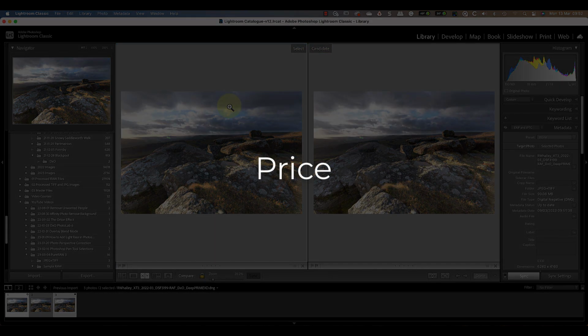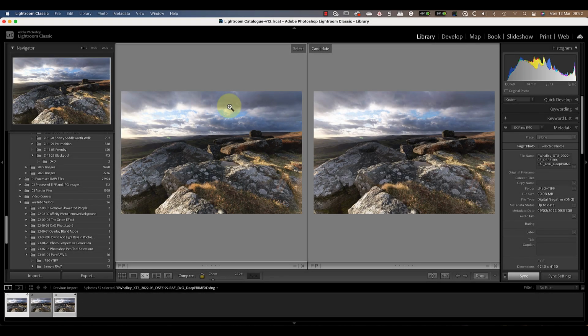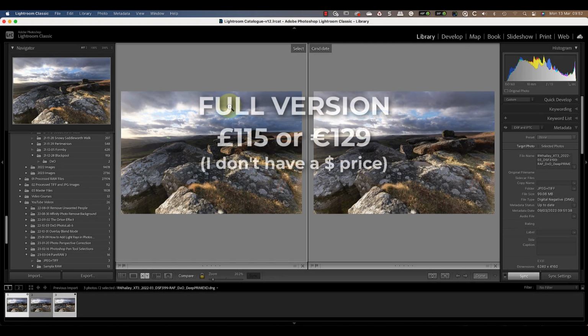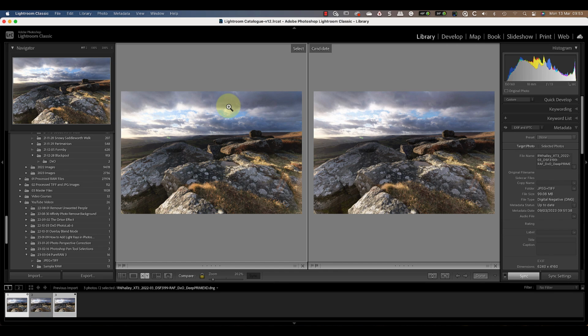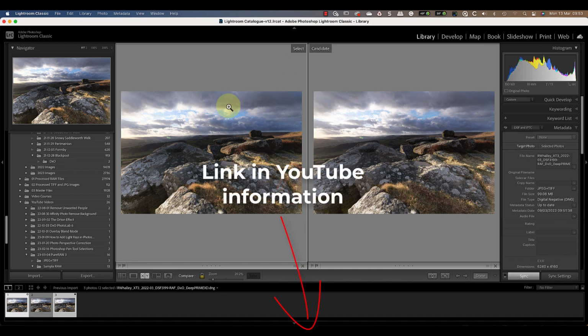At this point, I should probably say a little bit about the price. My understanding at the time I recorded this is that the price for the full version will be £115 or €129. And there'll also be an upgrade option of £69 or €79. I also don't know if the upgrade pricing will apply to both the earlier versions of the product, but that information should now be available on the website. I'll include a link to it in the YouTube video information below.